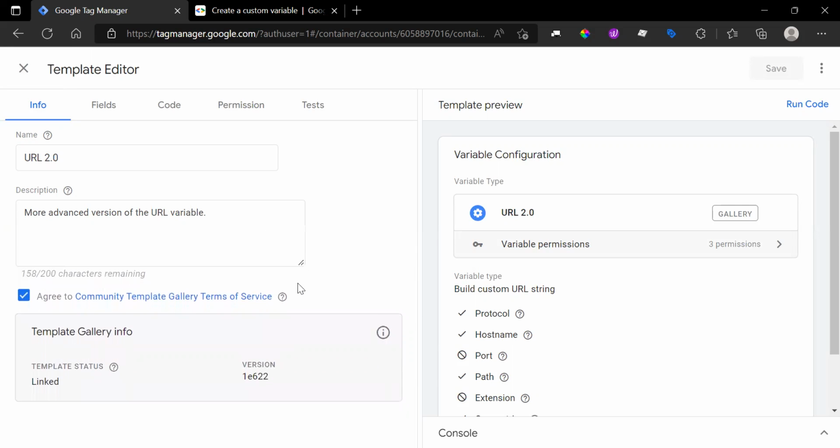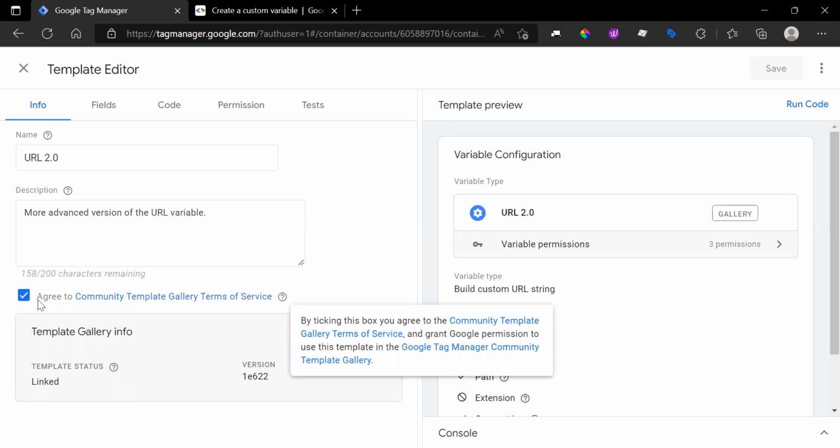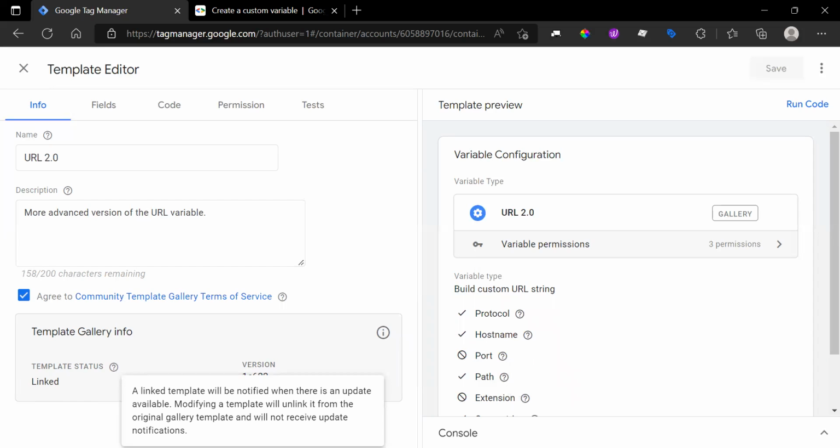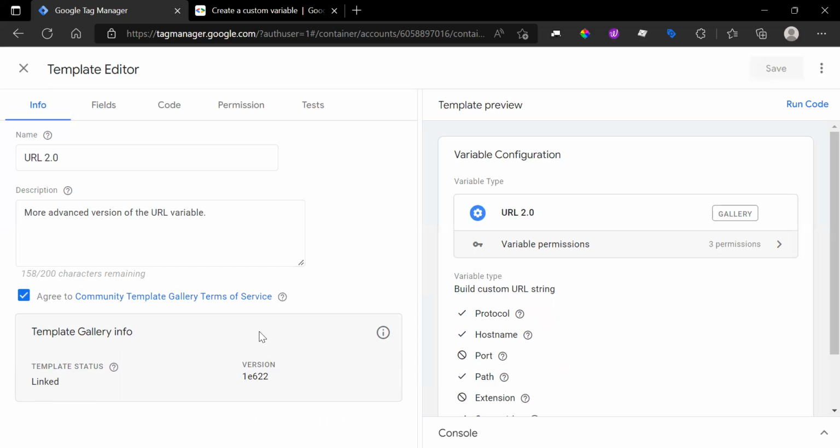Then there's a description of the template for us to refer to in future. We can just give that here, and there's also a checkbox. It says that you have to agree to the community template gallery terms of service. It's a kind of permission granted by Google to use this template in the GTM, and also to safeguard all the people in the GTM community template gallery. So this is about the option. Then, among the other options, there is information, and the template status is linked, which means I'm currently using this template, and the version is also mentioned here.